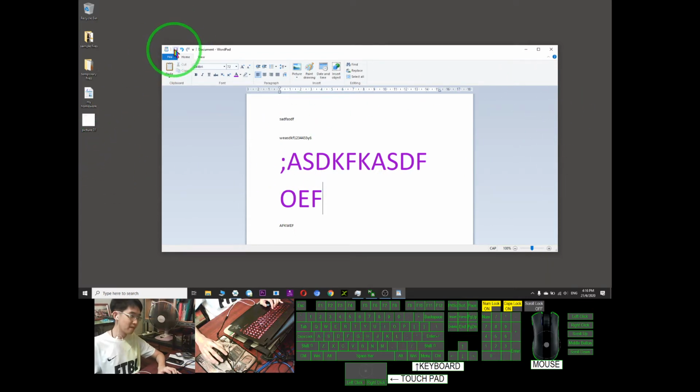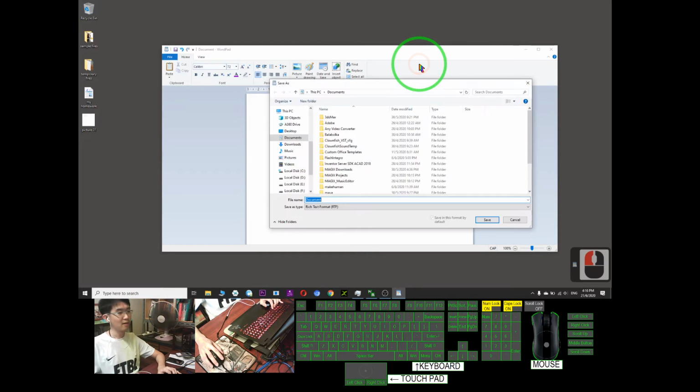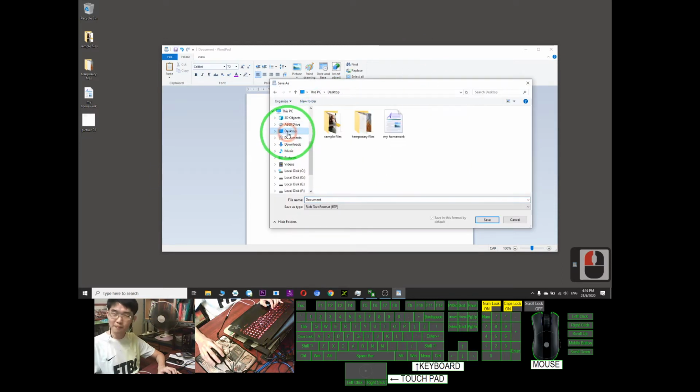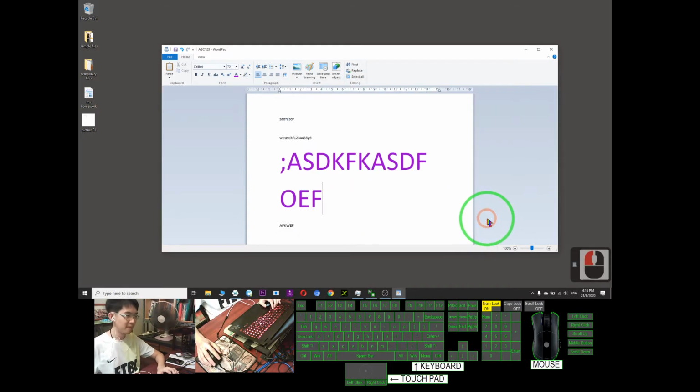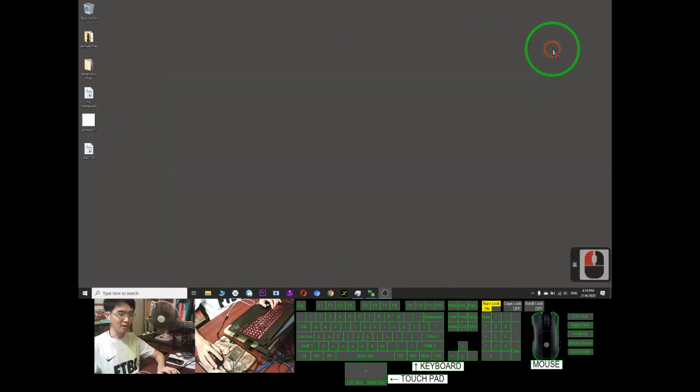Okay. Same, I click the save. Always remember the purple color symbol. This is save. Click. And click the desktop. I give it a name ABC123. Save. Now it automatically saves as a file on the desktop. So this one I can close it.